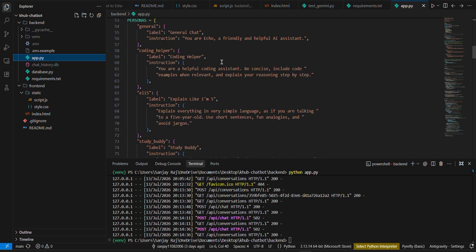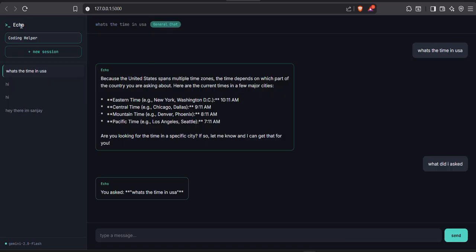Here I used Flask for the backend, Google Gemini as the AI provider, SQLite for storage, and a plain HTML, CSS, and JavaScript frontend. Here I used no framework. So let me show you how it works.